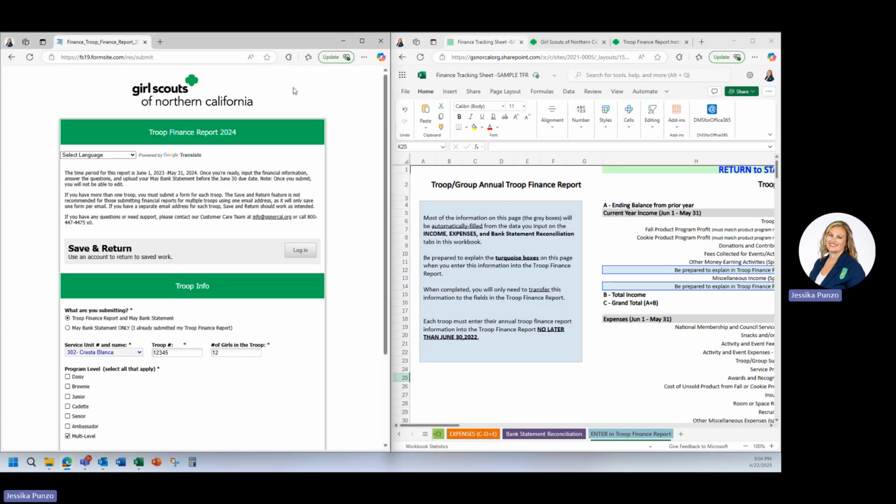Okay, so once you have opened up your troop finance report, you are, again, going to want to make sure that this is reflecting the correct year for which you are submitting for. And that, again, right here, it tells you that you're reporting for the period time between, again, the correct year. So for this year, it would be June 1st of 2024 to May 31st of 2025. If it is not correct, then you might want to, again, push that pause button and reach out to your local staff or service unit treasurer and make sure that you have the right form.